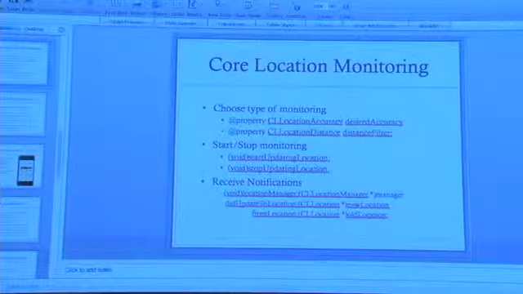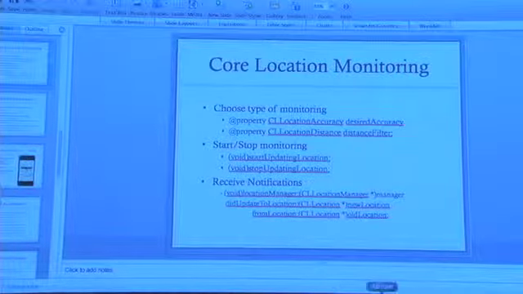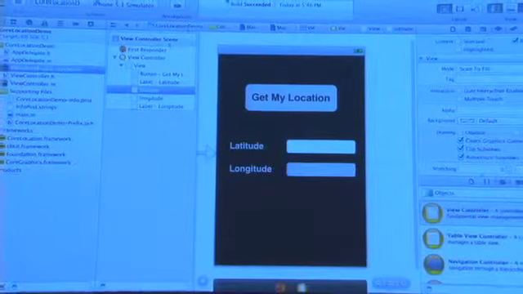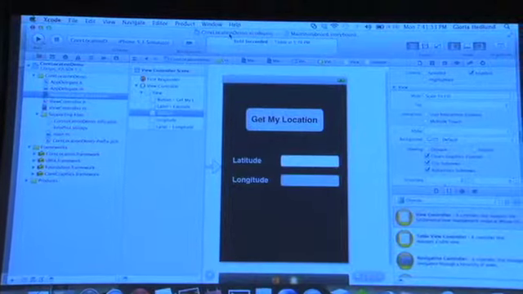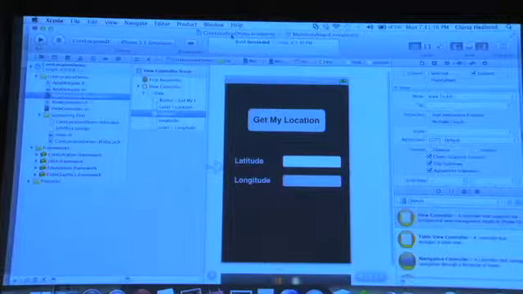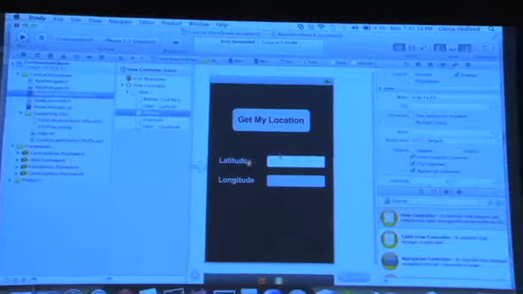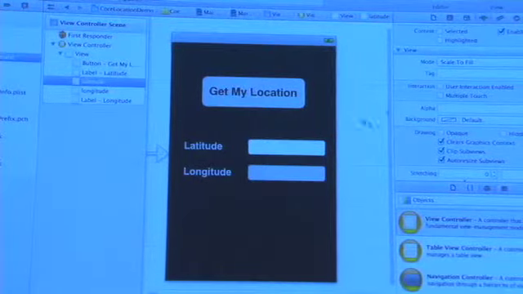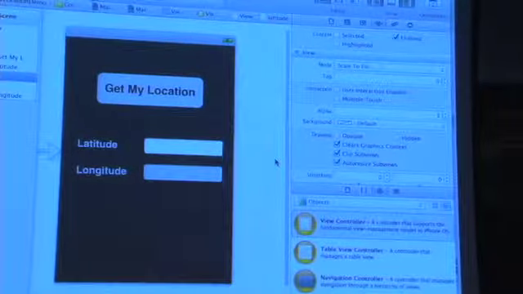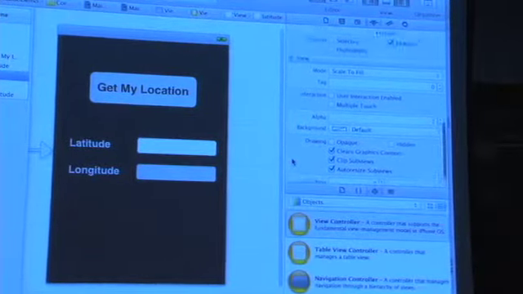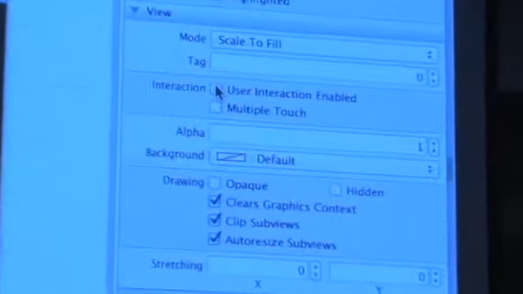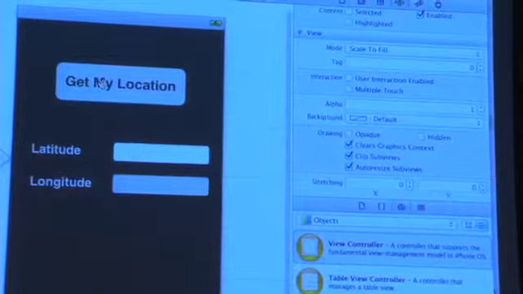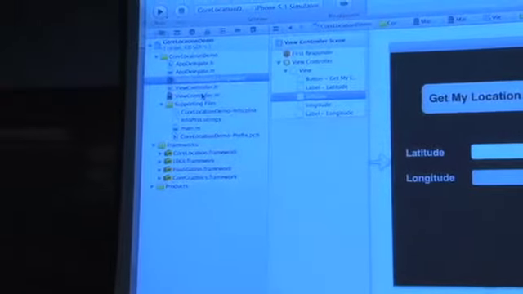So I think I can go to the demo. Okay, so here's my demo. This is a simple app. There's just a button. You press it, and you get a location. I'm just going to show the location in these text fields. I'm just using this text field because I like the look of it. I've got User Interaction Enabled clicked off, so the user can't actually type anything in there, even though it's an input text field. So let's look at the code for this.